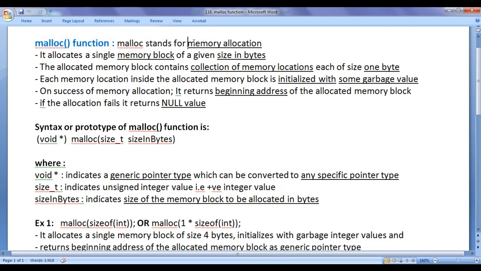Malloc stands for memory allocation. It allocates a single memory block of a given size in bytes. The allocated memory block contains a collection of memory locations, each of size 1 byte. Each memory location inside the allocated memory block is initialized with some garbage integer value, guys.